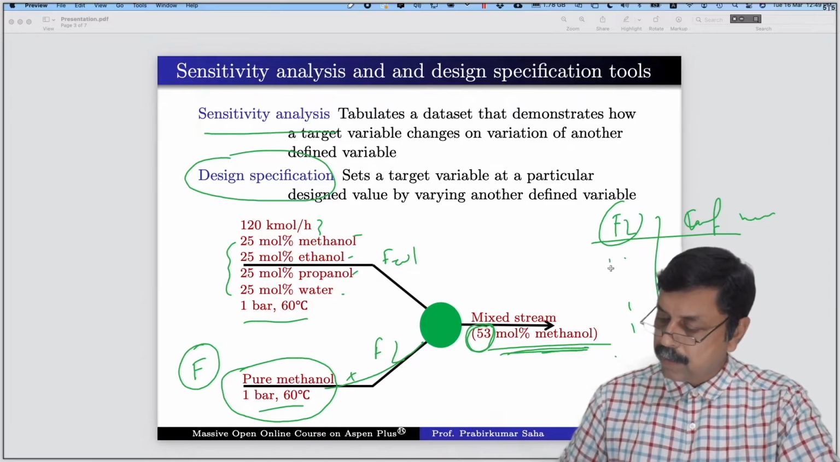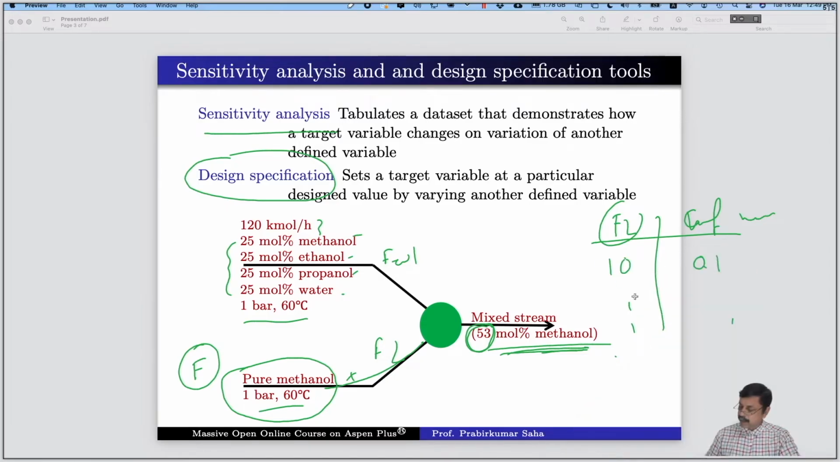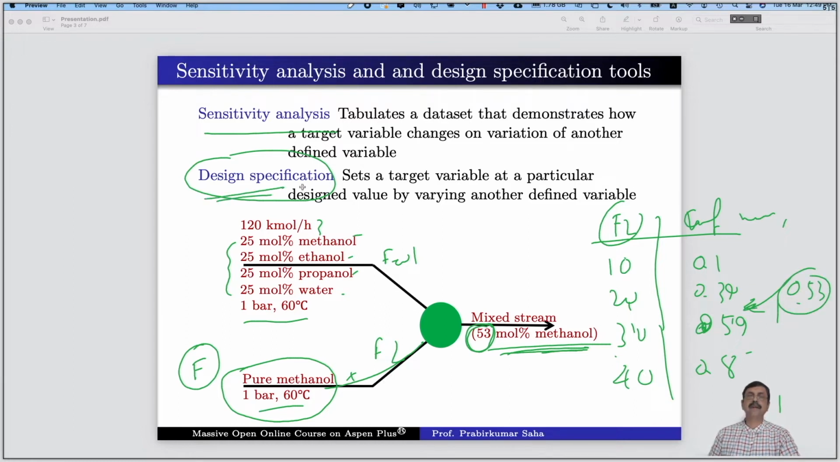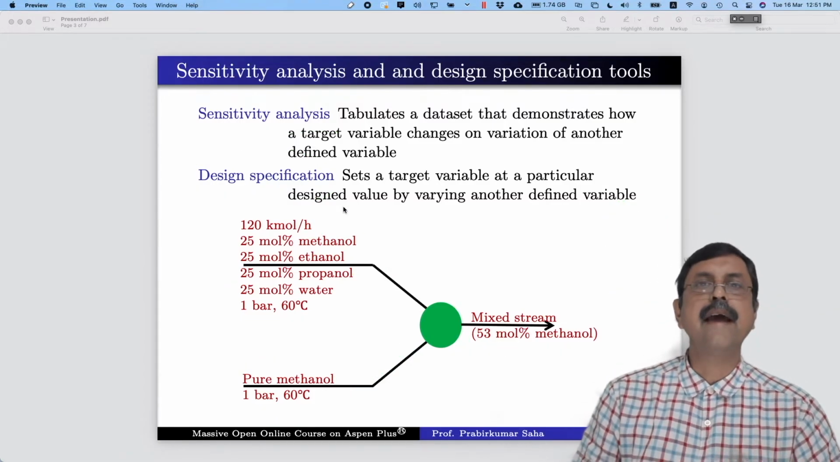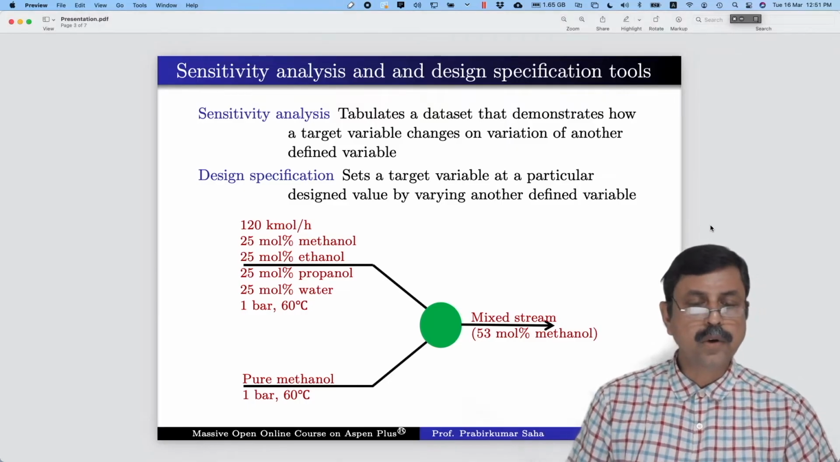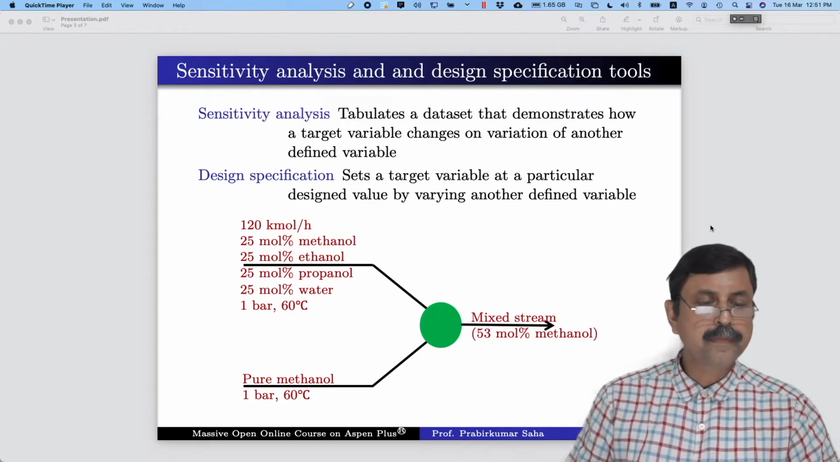So for values 10, it will be say 0.1, for 20 it will be 0.39, for 30 it will be 0.5, 0.59, for 40 it may be 0.8, and so on. Okay? But it will not tell you what will be the value for 0.53. For that, you need to do design specification. So let us solve it in the Aspen domain. For that, go to the Aspen simulation window.